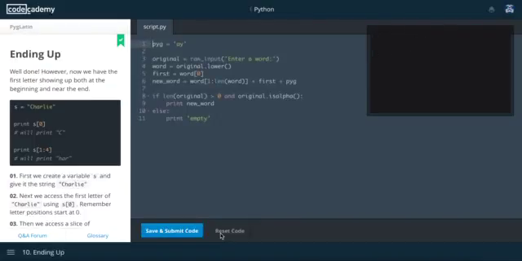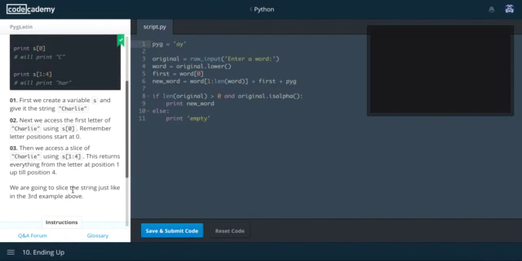Okay. Now that the first letter is showing up both at the beginning and near the end, we have to slice it. We have to make sure that the first letter was moved and not just copied. So we have to create a variable.